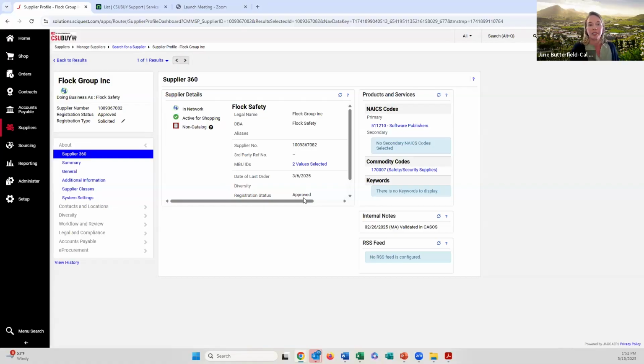There are multiple registration statuses. They go from invited, meaning that they were sent the registration invitation, the email invitation to register with CSUBUY, but have yet to complete it or start on it. In progress means that they started on the registration, however, they have not completed it, or the registration has been returned by the Chancellor's Office due to inconsistencies or things that they need to clear up on their registration. Profile complete, which means that the supplier themselves have completed the registration and it's now at the Chancellor's Office for their 2-step review and approval process. Or approved, which means that they're ready for shopping.